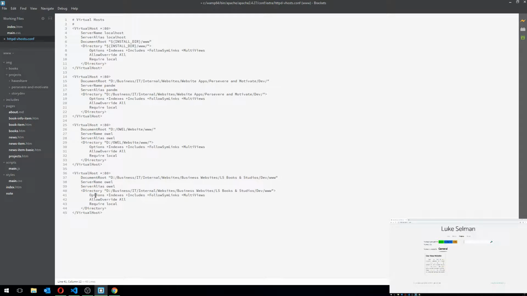So this is kind of like the default htaccess options that will be available for this directory. And then we've also got server name and server alias. Here I'm going to put down just Luke Salmon.